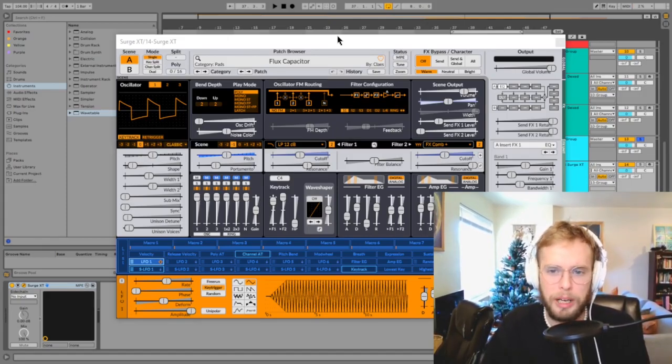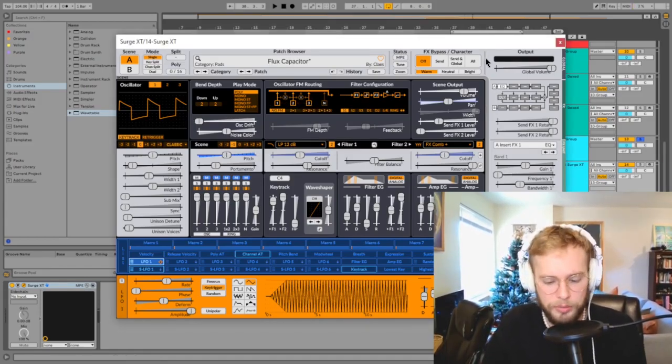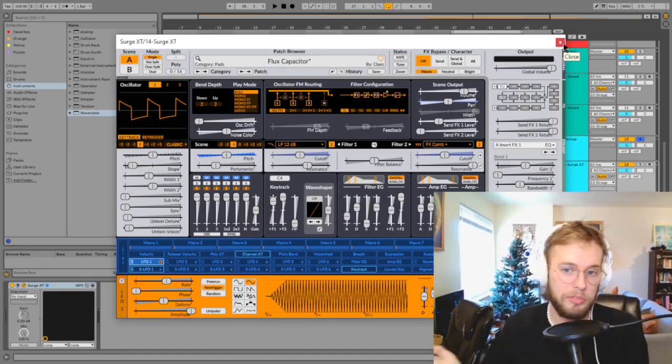Between this one and Helm, I think these are two of the best options. Setup really reminds me of Operator. Yeah, I really like this one. This seems like one of the more powerful free synths out there.